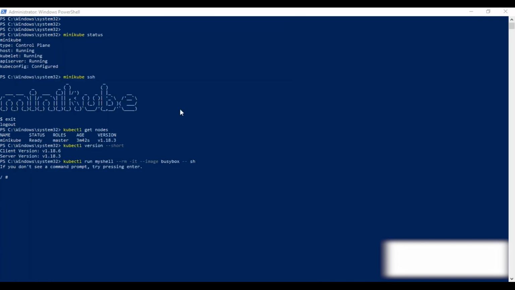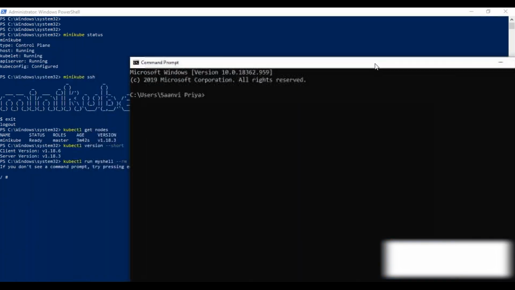From there, I'll execute a kubectl command. kubectl get pods. This is a command to see pods, like the docker ps command to see the containers. Here we can see the pods information with kubectl get pods. This is the name with my shell, whatever I provided here. Status is running. This is the container that was created.